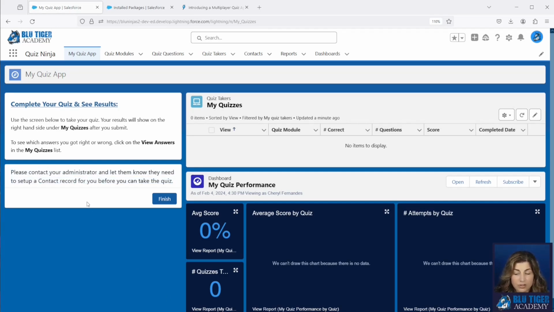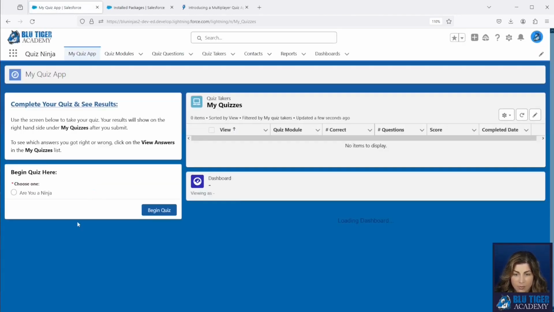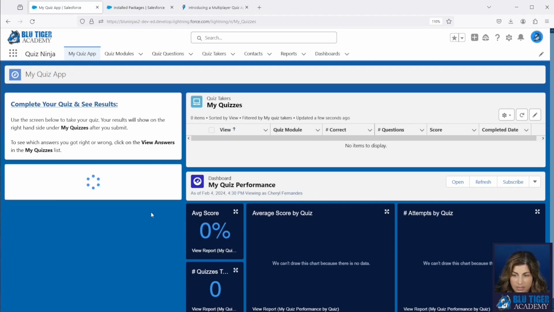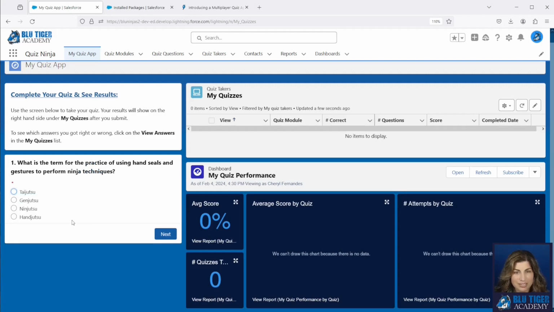Okay, we've created a new contact, so let's go ahead and refresh this screen. And now we can see that it is finding one quiz for me to take. I'm going to select this quiz and click Begin Quiz. You click Begin Quiz again, it's just to make sure that they are sure. Then we're going to answer our quiz questions.